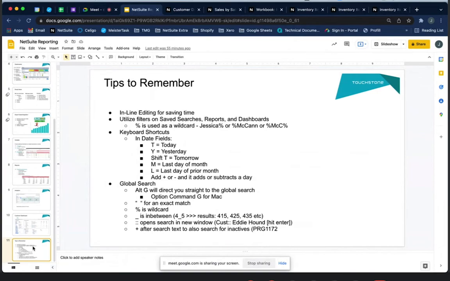So if you know, like you're searching for a customer that starts with a 4 and ends with a 5, you can do 4_5, then it will give you the results of 415, 425, 435, and so on. If you're doing a search that you know you will want to open a new window, you can do the double colon. When you hit enter, it'll open that search in a new window, so you don't have to necessarily do the right click, open a new window. And then the plus sign after the search text will show you both active and inactive results.